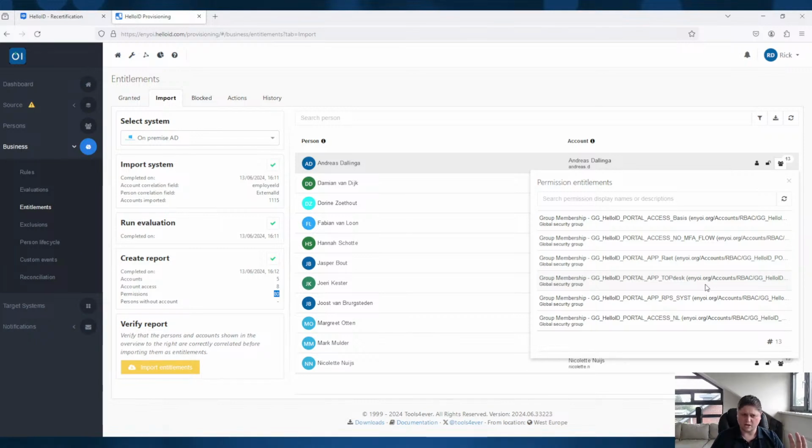So we just say, okay, you have a desired state in HelloID, you have a state in Active Directory, and we're going to import that from Active Directory, but it's based on the desired state that you configured inside the business rules. So if you don't configure an entitlement inside the business rule, you will not import it.